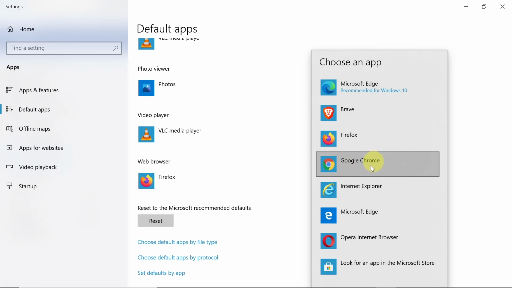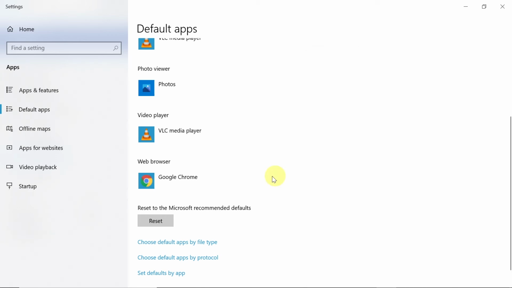So in this example that's Google Chrome. As you can see, Google Chrome was already changed and now it will be the default browser on Windows 10.